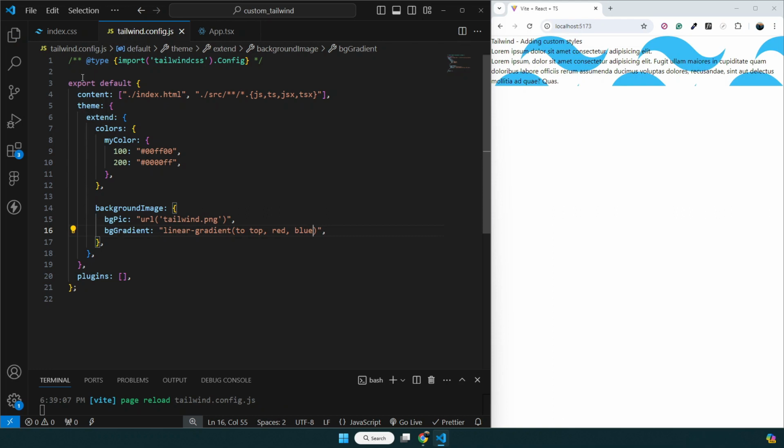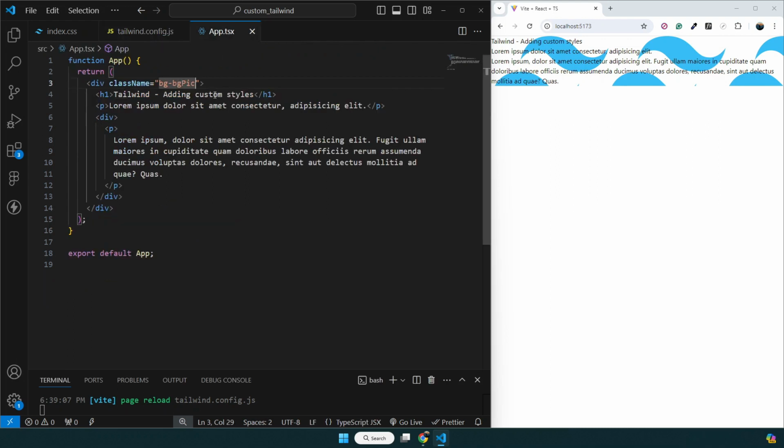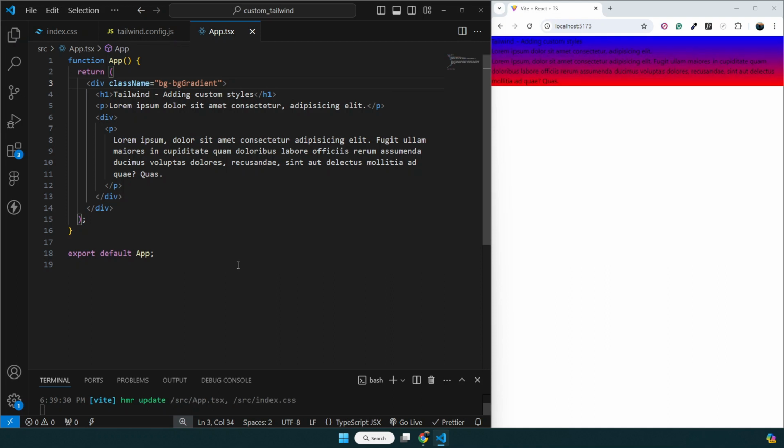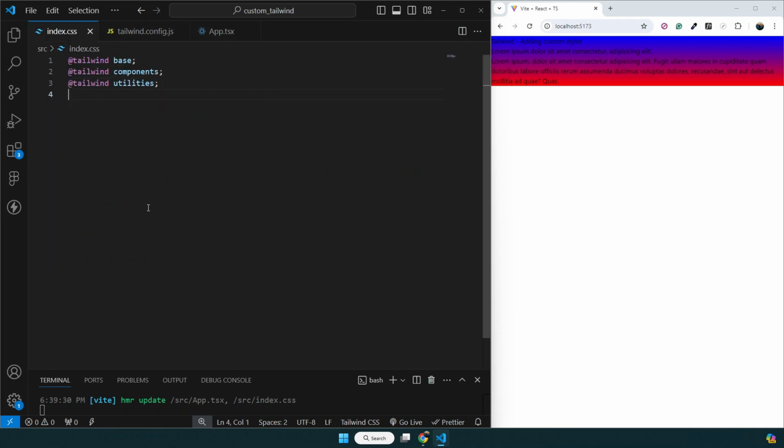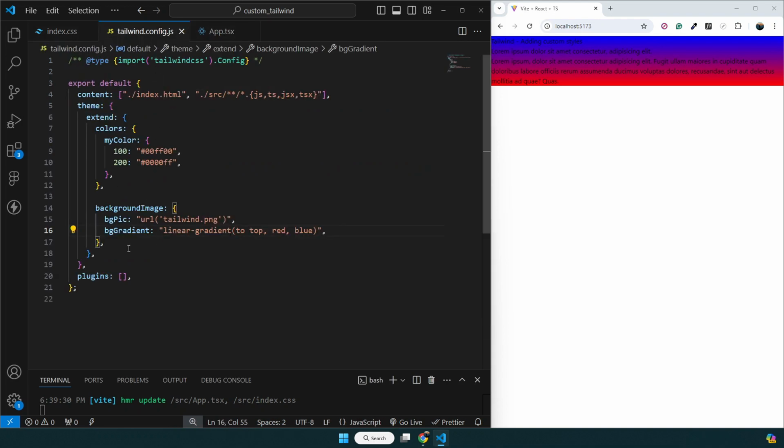We can add it through this theme from the background image, and we provide it like that, and you can use that over here. Let's remove this bg-peak and use our bg-gradient. What name did I give it? Let me check. Okay, gradient. Okay, if I save it, I have a gradient over here. So that's how you can add the background image from this theme.